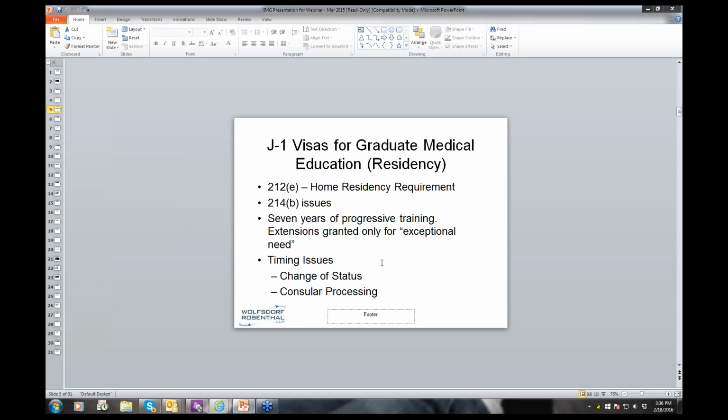The other issue is what we refer to as a 214B issue, and this is specifically for when you're applying for the J1 visa stamp at the U.S. consulate. You need to show that you have a lot of ties to your home country, that you will return to your home country when you've finished your training in the U.S. and your home is not in the United States, but your actual country of origin where you've been residing.